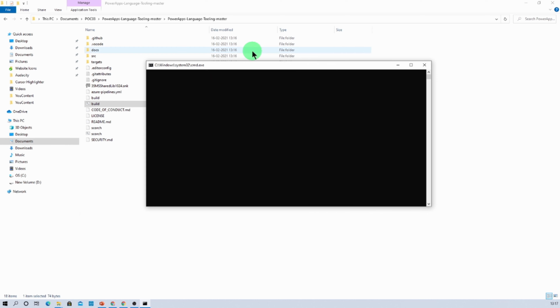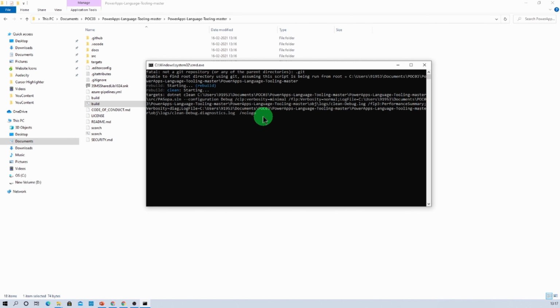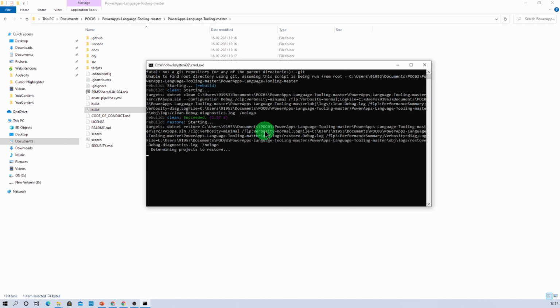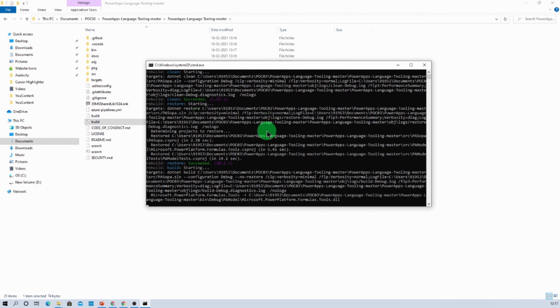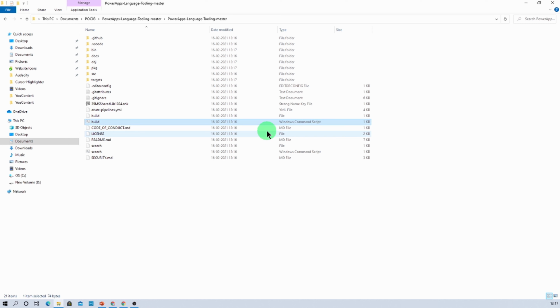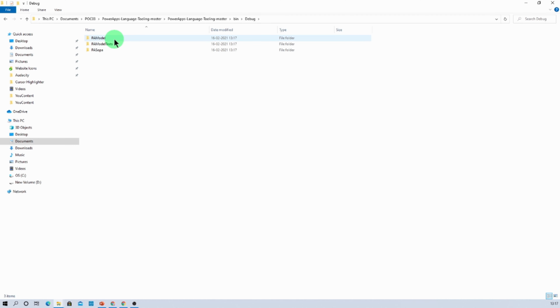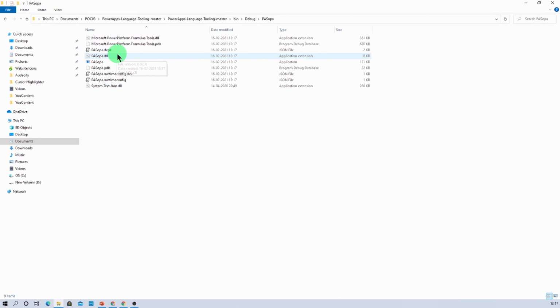So that will open one command prompt for you and it start to install this utility. Let it to be complete. Once the installation is completed, the command prompt will be closed automatically. Now here you can see that the bin folder is created, and in bin we have the debug folder and we have PASOPA folder. Just open up the folder PASOPA.